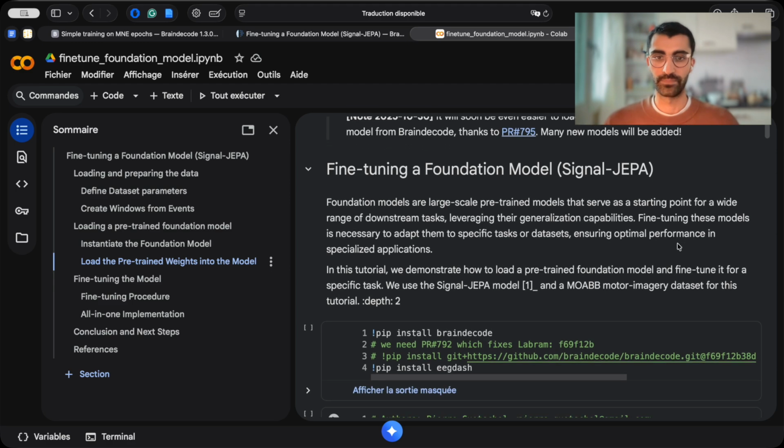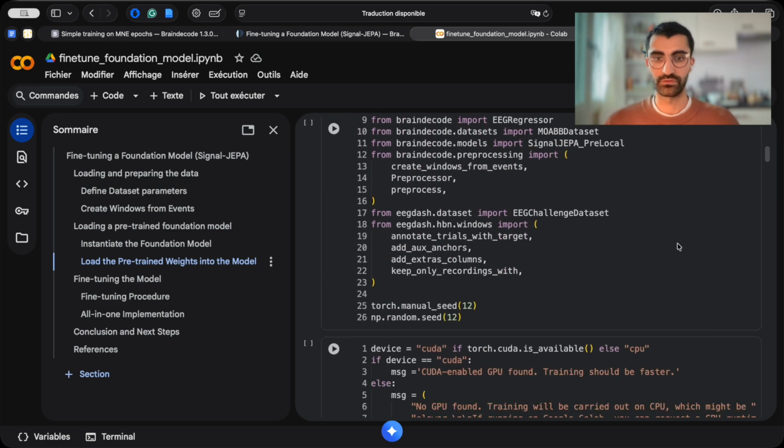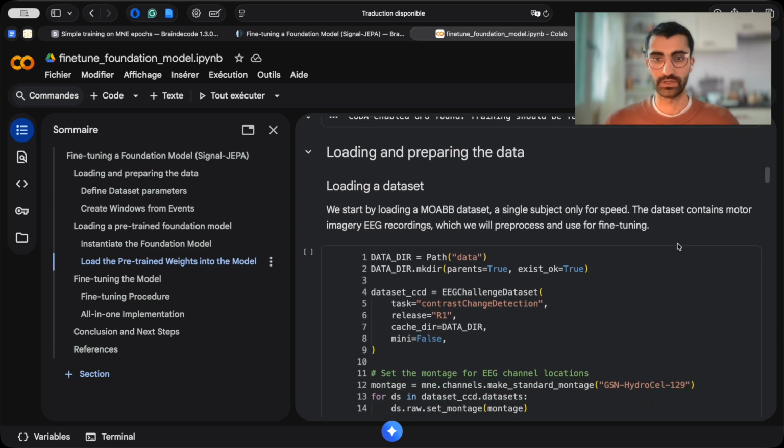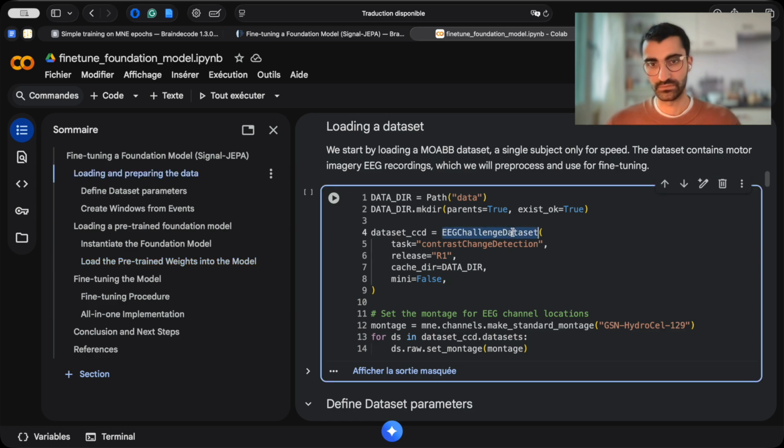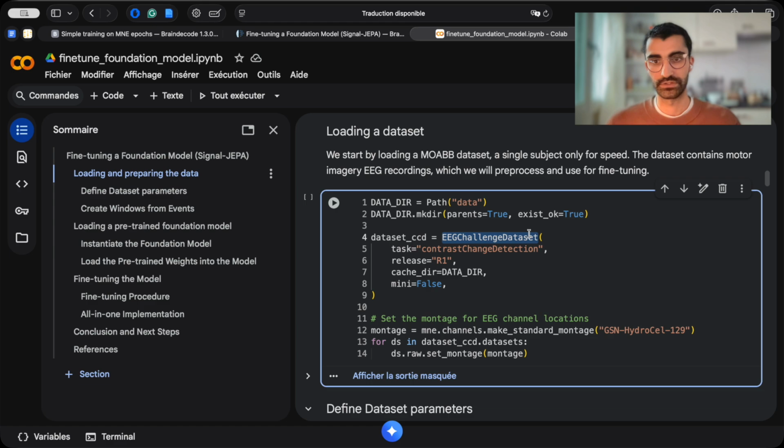So first thing, we have a few imports. But then, first important thing, we load the data. So here we have the EEG challenge dataset, which is a class defined in EEGDash. And you don't even have to download the data before that. So this EEG challenge dataset class will automatically look if the data has been downloaded or not. And if not, it will download it.